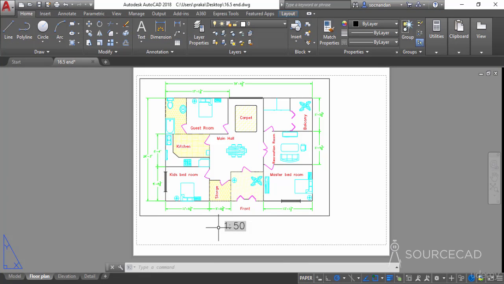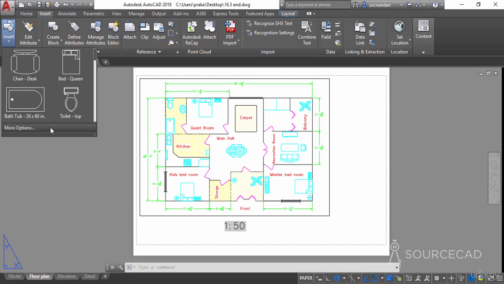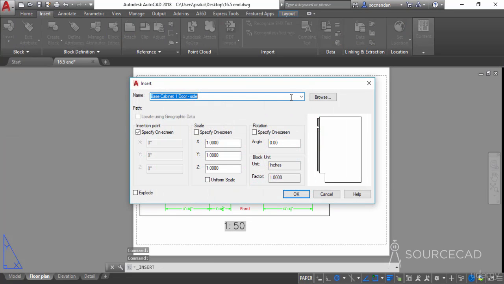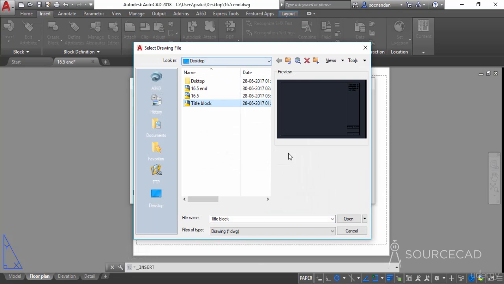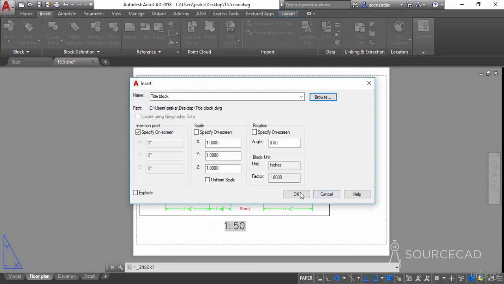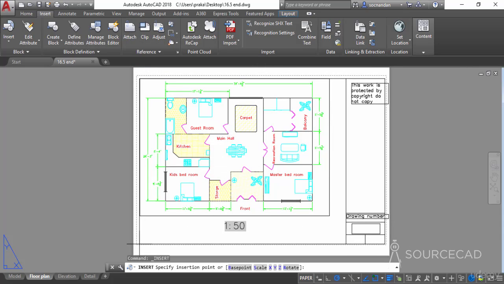So to insert the title block, I'll go to this insert tab and I'll click on this insert button and select more options. Now click on browse and locate the title block. So we have it here on the desktop. Now click on open. With the default settings, I'll click on OK. And here we have it. The title block is now added.